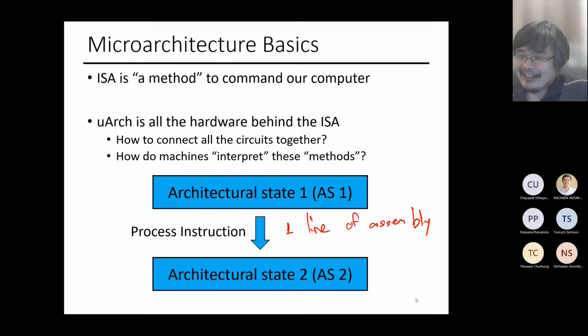And this is nice, right? If you think about it, if you run Python code, you run one line, something changed, and it changed correctly. It's perfect, right? So that's how the microarchitecture works. The goal is to make sure you process the instruction correctly, right?